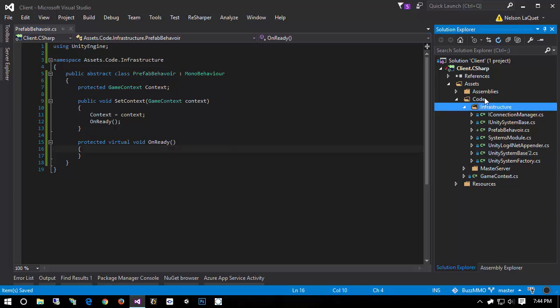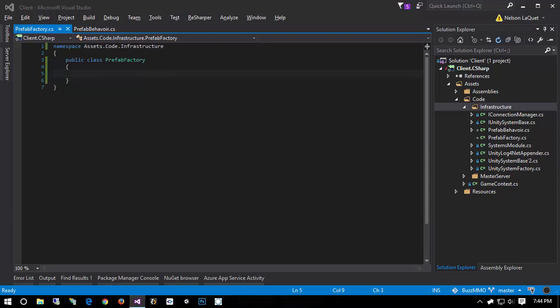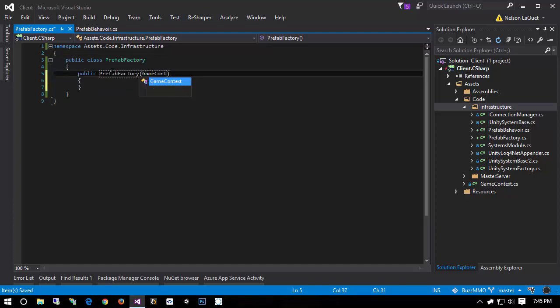Okay, so next up, let's go ahead and create our prefab factory. Now this won't be a mono behavior. The prefab factory is actually going to be created by our game context, which is a mono behavior. So for now, we're just going to be implementing two methods, and I'll stub them out real fast so you can get an idea of the API surface that we have here.